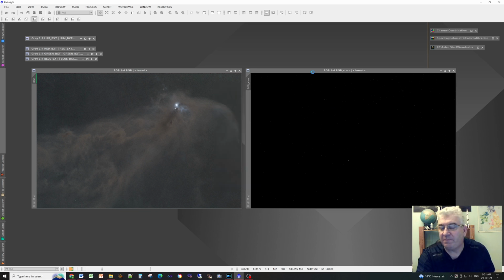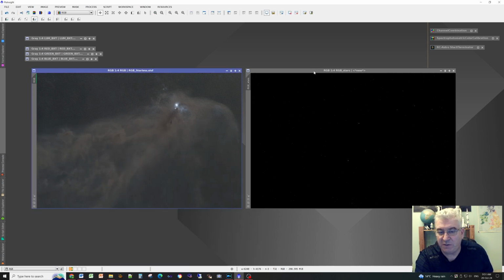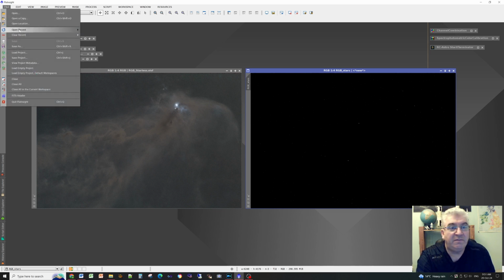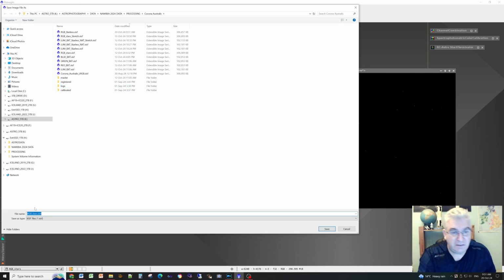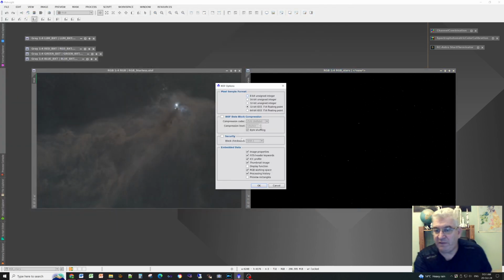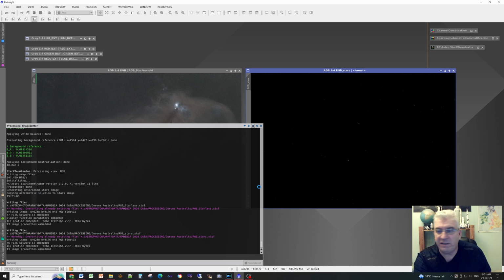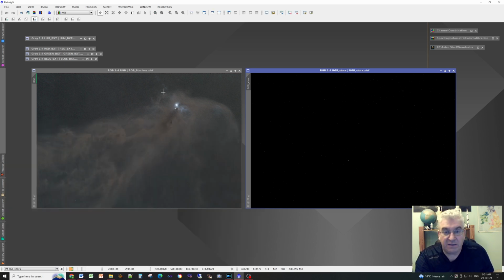(32-bit). And also going to save my unstretched stars image as well. File, Save As, and that's RGB stars. Save. I have run these steps before, which is why it's seeing that the file already exists, but no issue there. Okay, great. So as I say, I'll put those to one side.